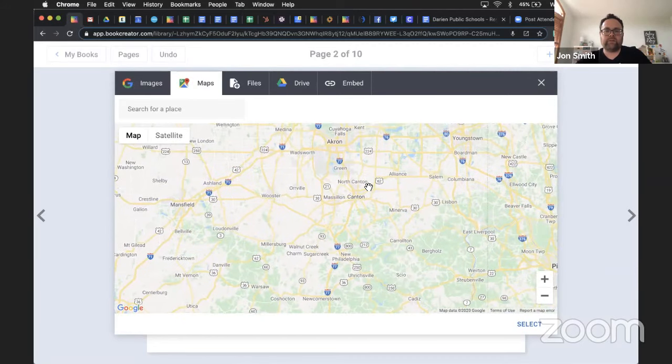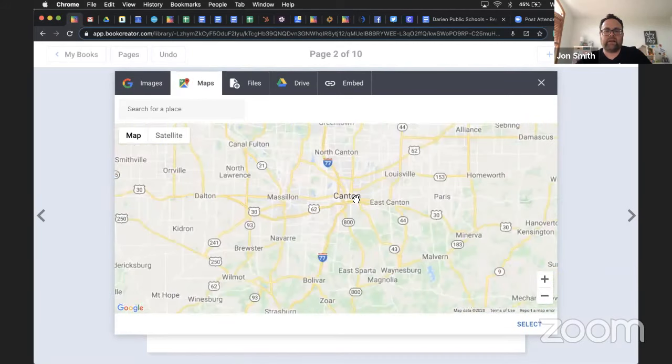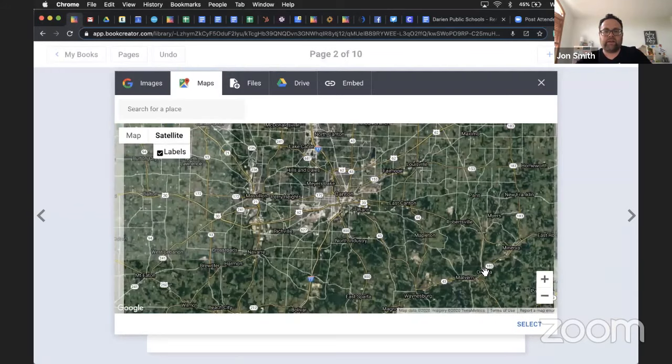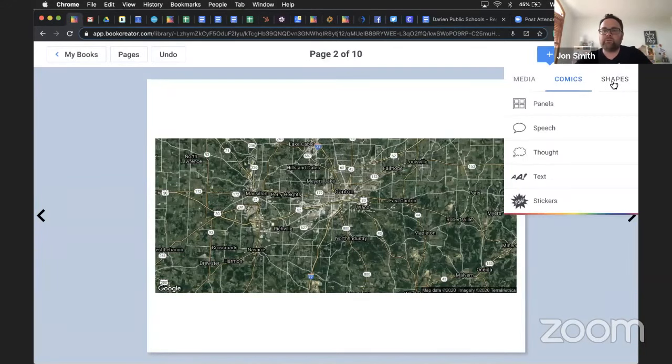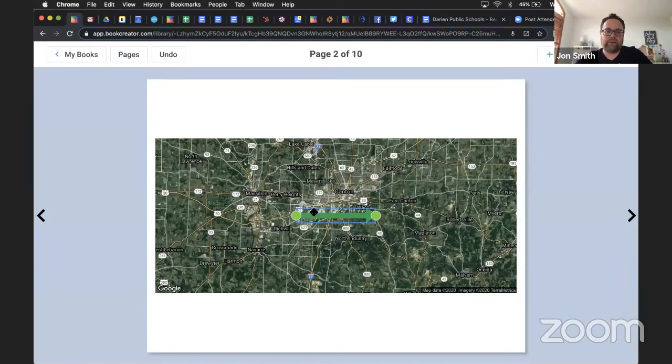So I can zoom in on Canton a little bit, and then I can say satellite view and add that to the map. So I just hit select, and now that map is part of my book. This is another good opportunity to pull in your shapes. So if I go to my shapes and an arrow, I can label this and say that I live right there. All right, so there's where I live. Actually, it's on this side of the road. It's right there. There we go.